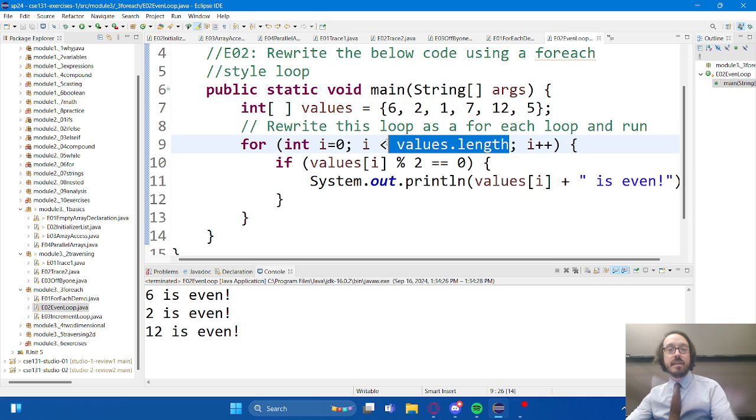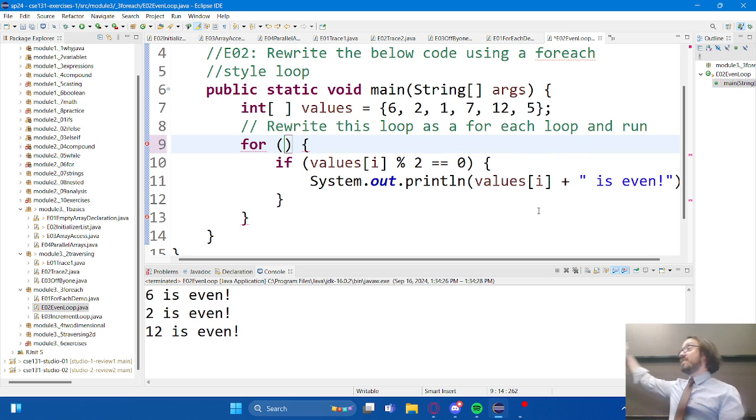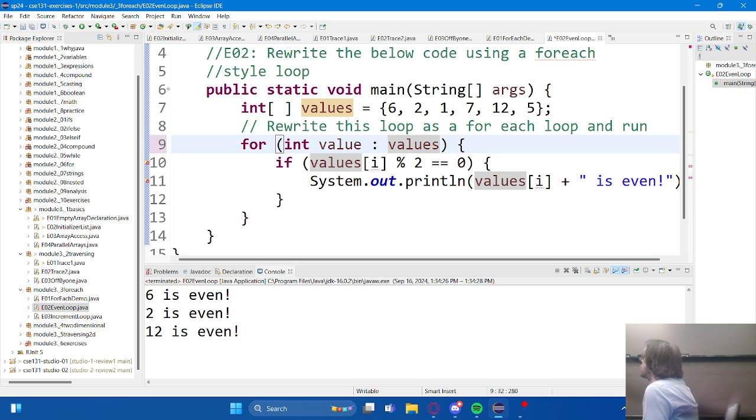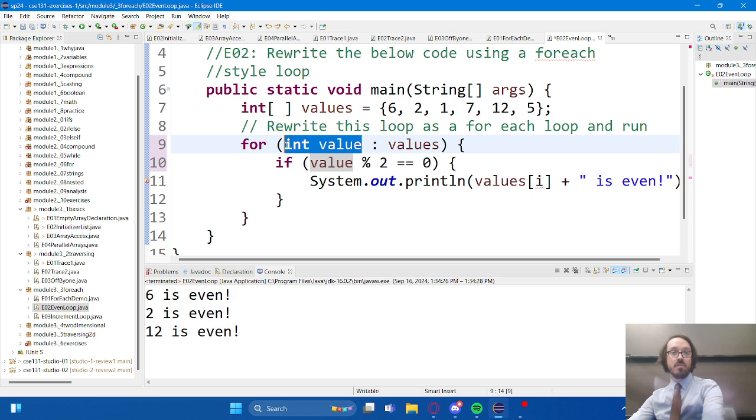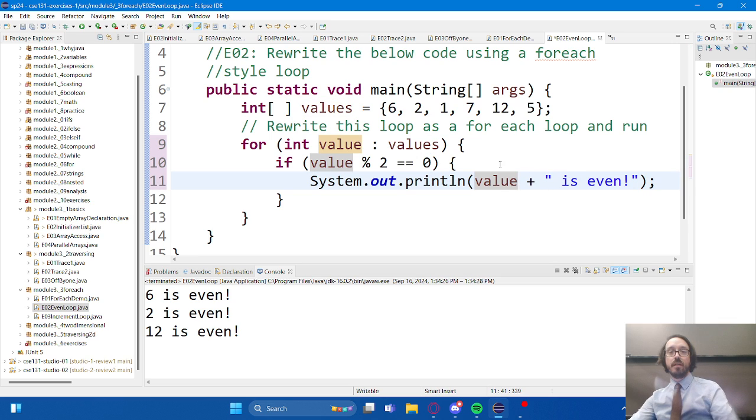So let's go back and switch this to be a for each loop style, which really involves just gutting the stuff in parentheses for starters. Int value in the collection called values. And now we no longer need square brackets at all. And actually values, plural, is the array. We want to use the value, singular. That is our loop variable. In fact, these names are almost close enough to where I might try and change one of them a little bit just to make it even more clear.